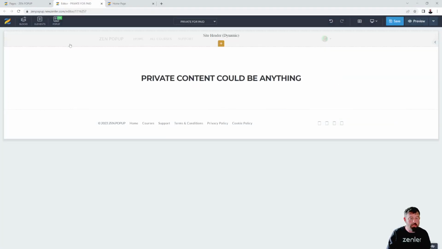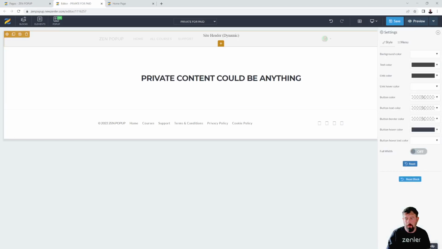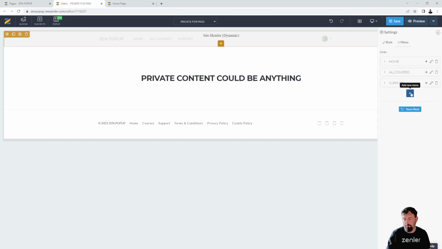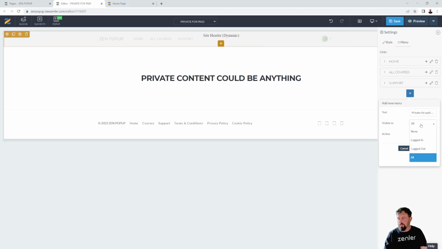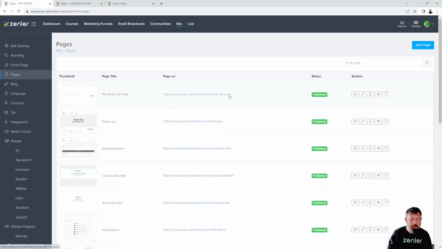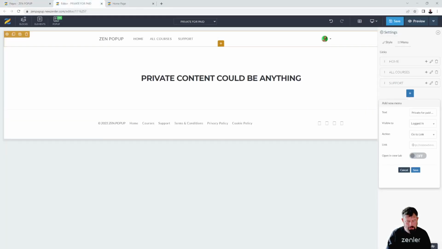So let's now just add that to the menu. So this is going to be private content for the menu. So I'm just going to put in here, just so you can see, private for paid members, and visible to, I'm not going to say all, I'm going to say logged in users. Okay, select action, go to link. So we want to put the link in there. So I want to grab that link for that page there, and I want to put that link in there. So I'm adding a new menu item, and we're going to click save.